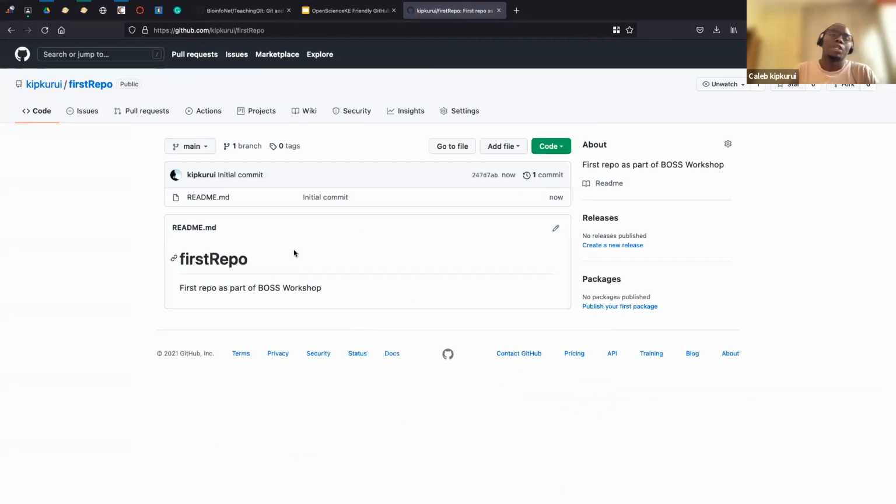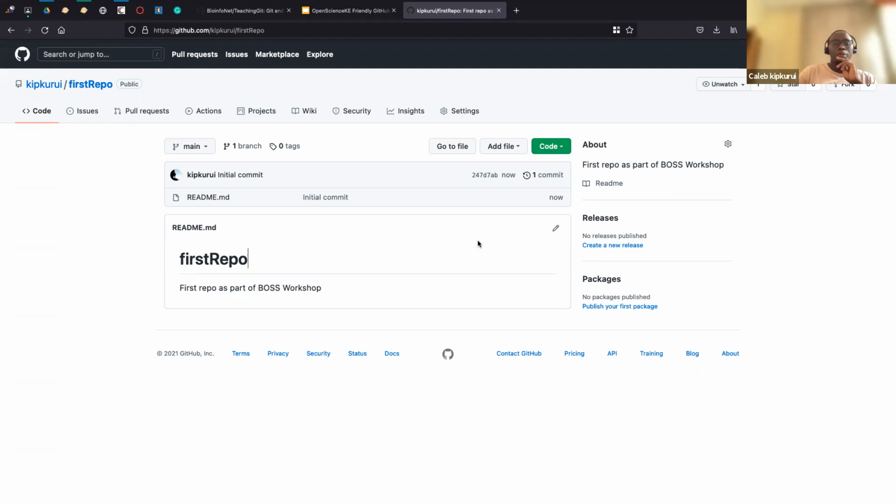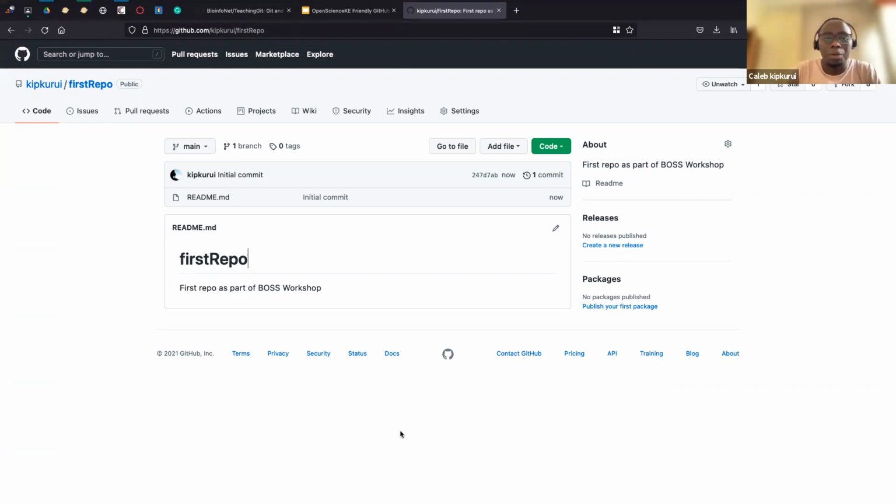What you will end up with would be a page that looks like this. As you see, the content that you had written in the description is now added, first repo as part of the workshop. Whatever you had added there is already added as the initial content. Okay, so I'll just give you guys a minute, just ensure that you're all set up. If you're done setting up, just raise your hand, then we will know that you are following along.